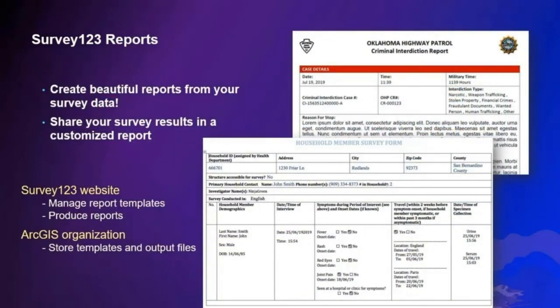With Survey123, you can create beautiful reports from your survey data. There are two key components to Survey123 reports. The first one is the Survey123 website. This is where you manage your report templates and produce reports. The second one is your ArcGIS organization. All templates are stored here, as well as the output report files in most cases.